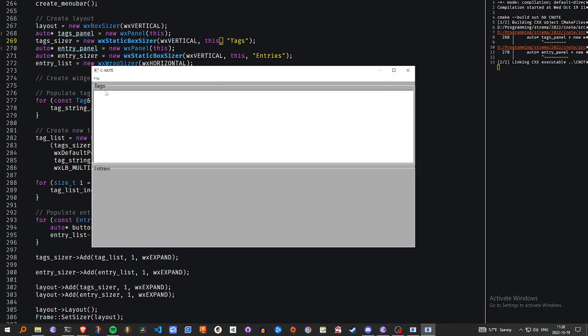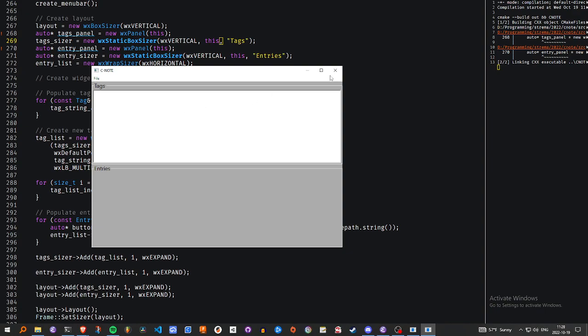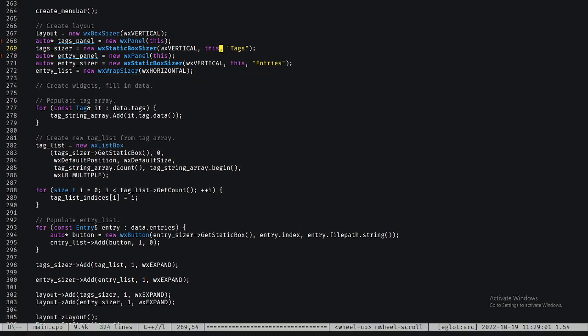Well, we now get no asserts, but there's also still nothing here. We'll get there.